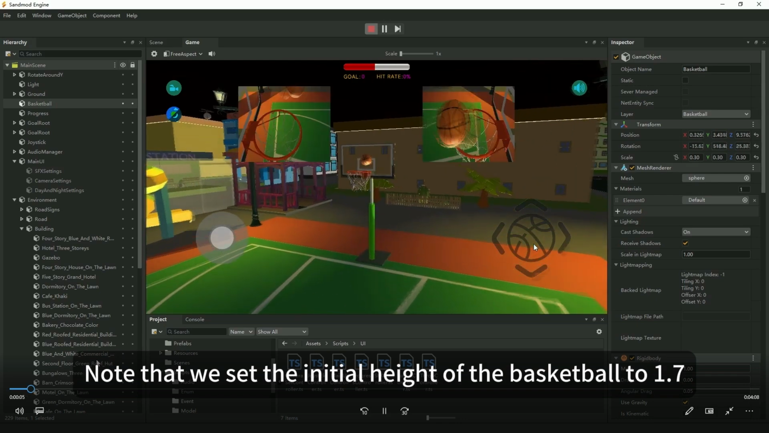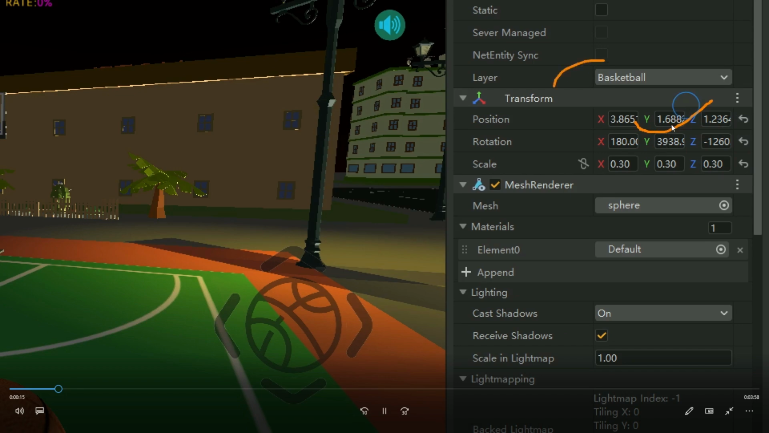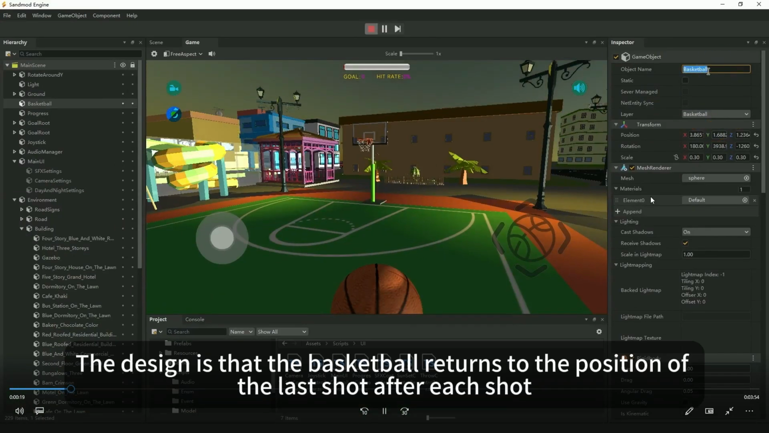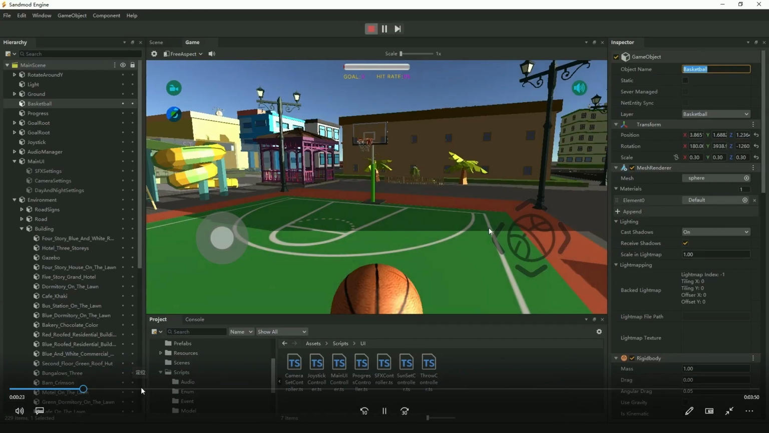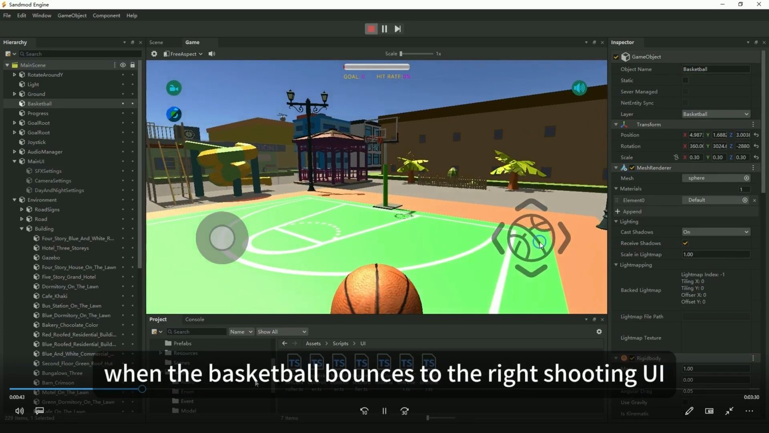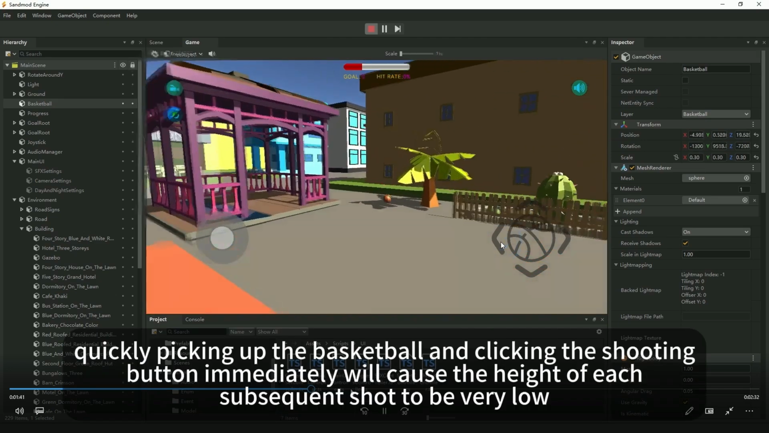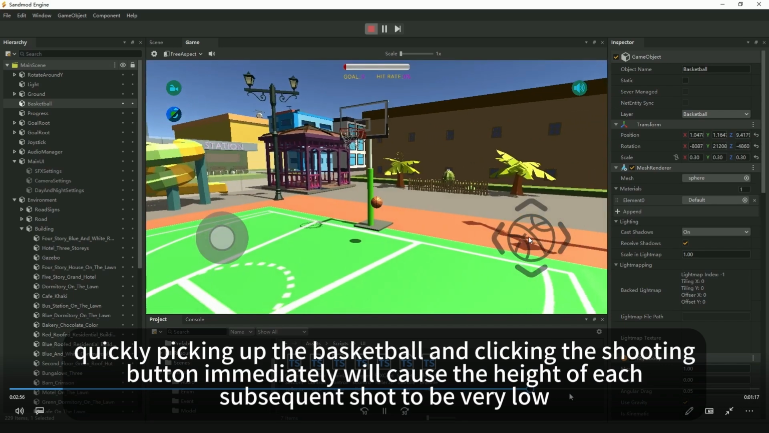Note that we set the initial height of the basketball to 1.7. The design is that the basketball returns to the position of the last shot after each shot. However, when the basketball bounces to the right shooting UI, quickly picking up the basketball and clicking the shooting button immediately will cause the height of each subsequent shot to be very low.